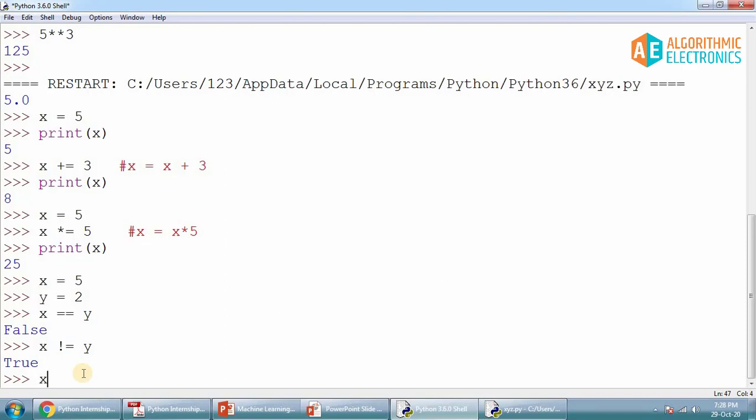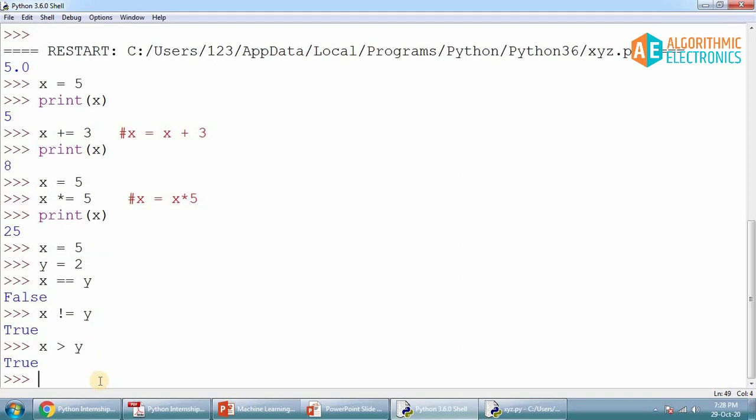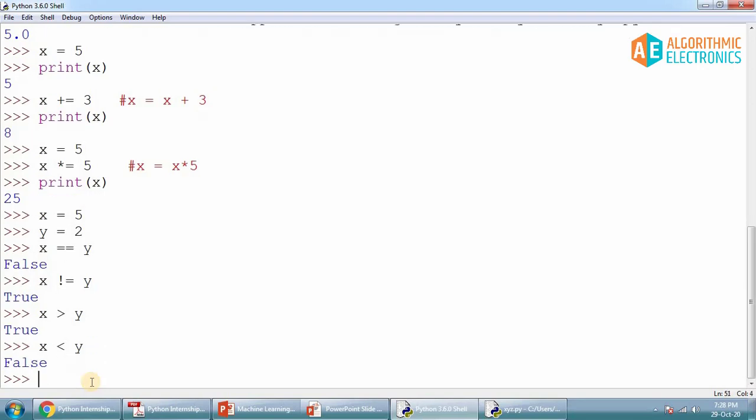Now the next is greater than. So if x is greater than y, so 5 is greater than 2. This is what this statement is checking. So it is true that 5 is a larger number than 2. So its result is true. But if I write x less than y, that means 5 is less than 2, which is not the case. That's why the result is false in this case.